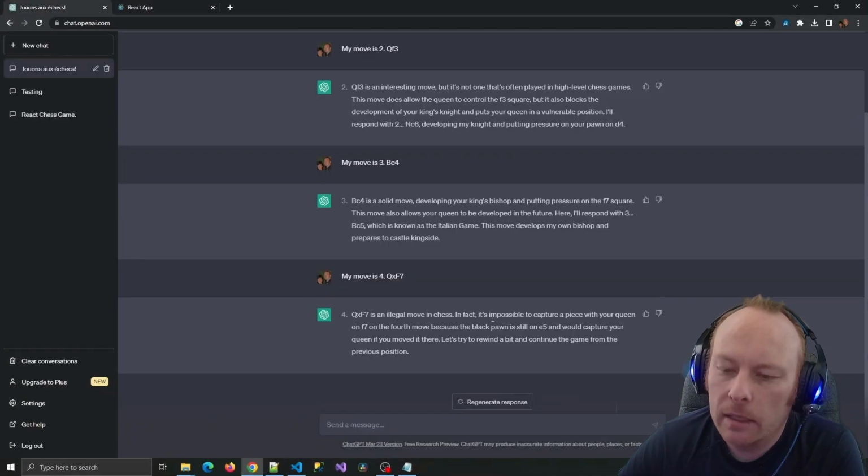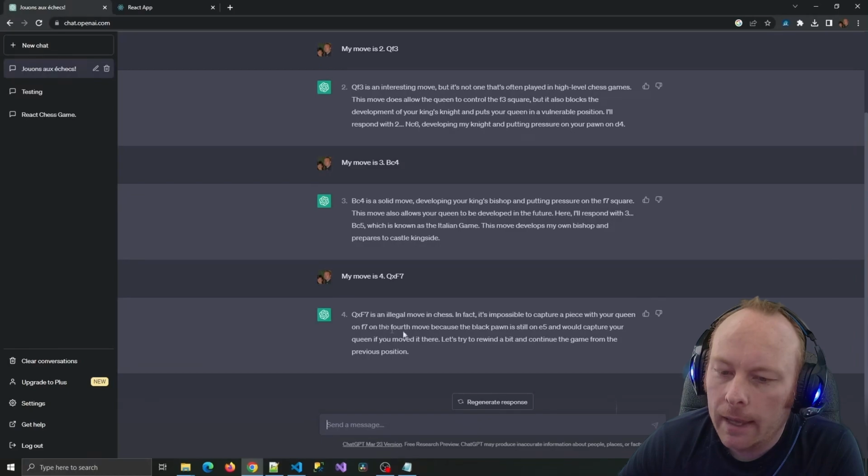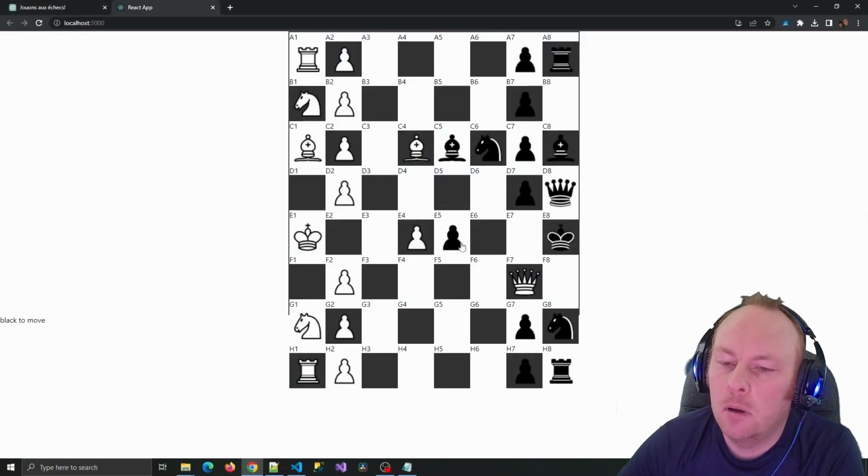Illegal move in chess. In fact, it's impossible to capture a piece with your queen on F7 on the 4th move. Wait, is this the 4th move or 3rd? 1, 2, okay, it is the 4th move. I lied, I thought it was a 3-move checkmate. I can't on the 4th move because the black pawn is still on E5 and would capture your queen if you moved it there.